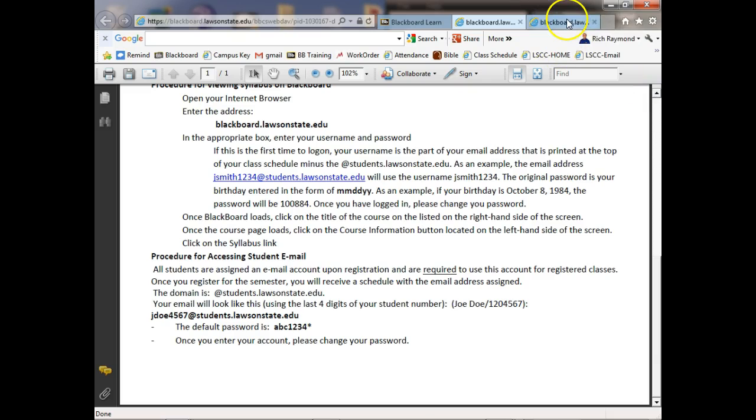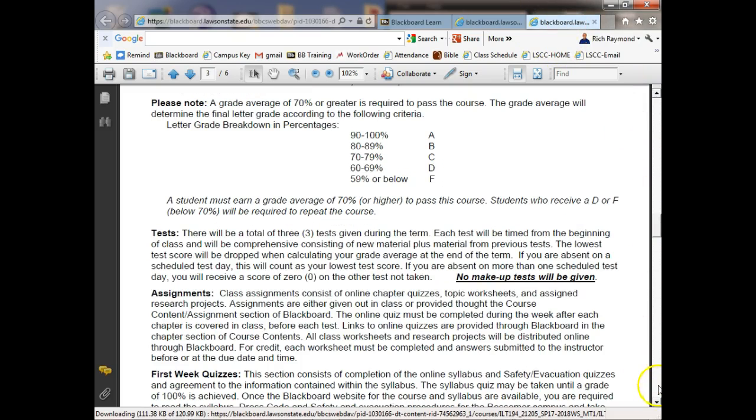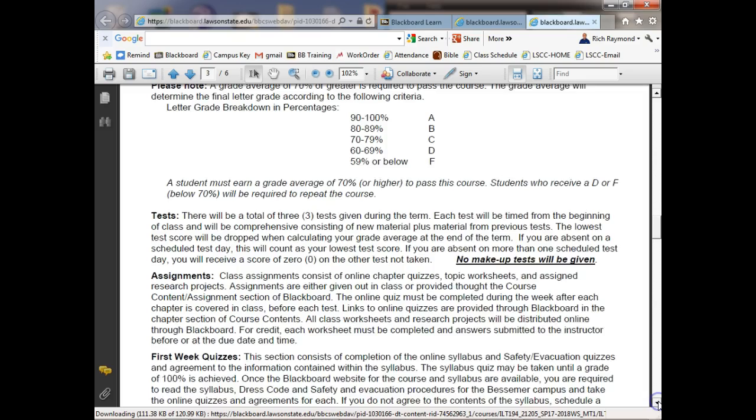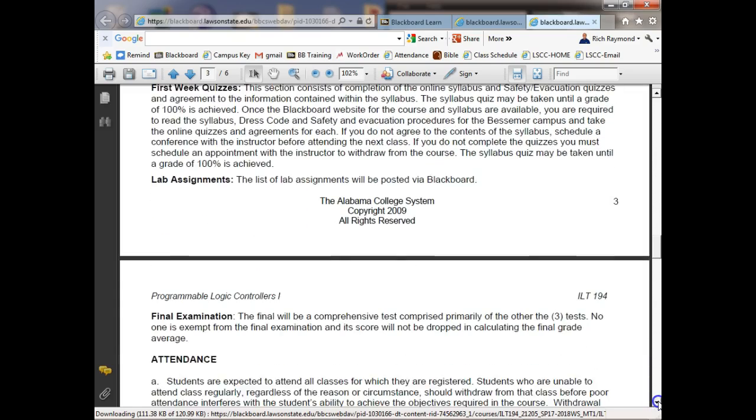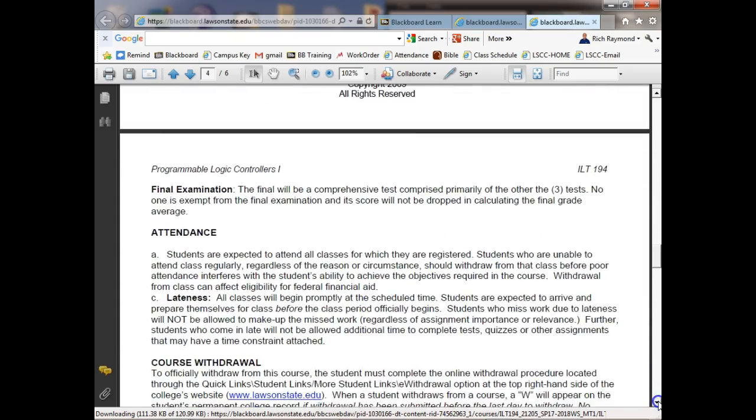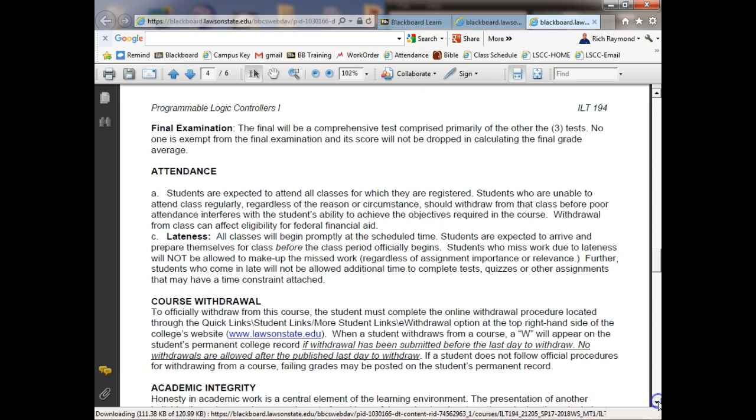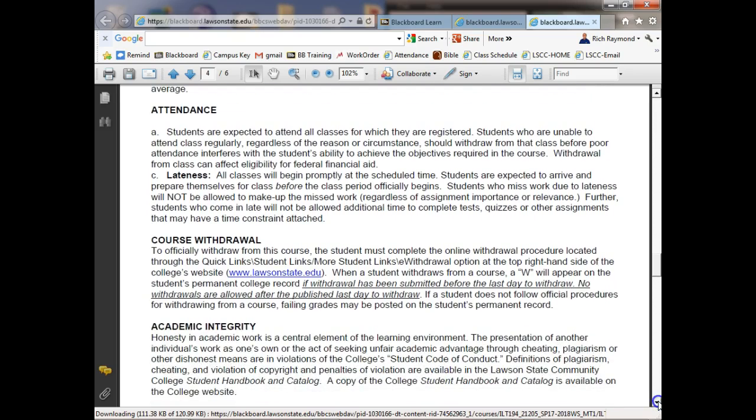Oh, that's not the right one. First week quizzes, lab assignments, attendance. We talked about how important it is for attendance.